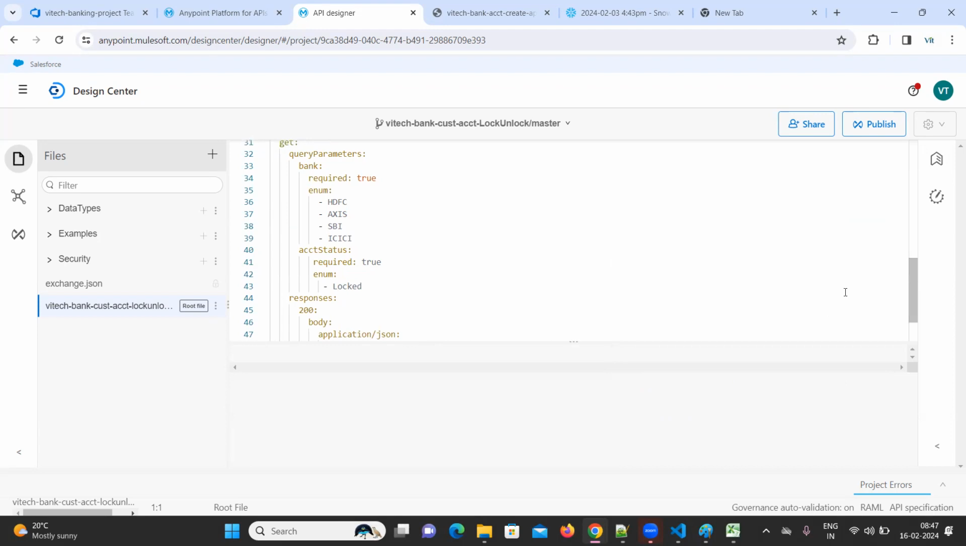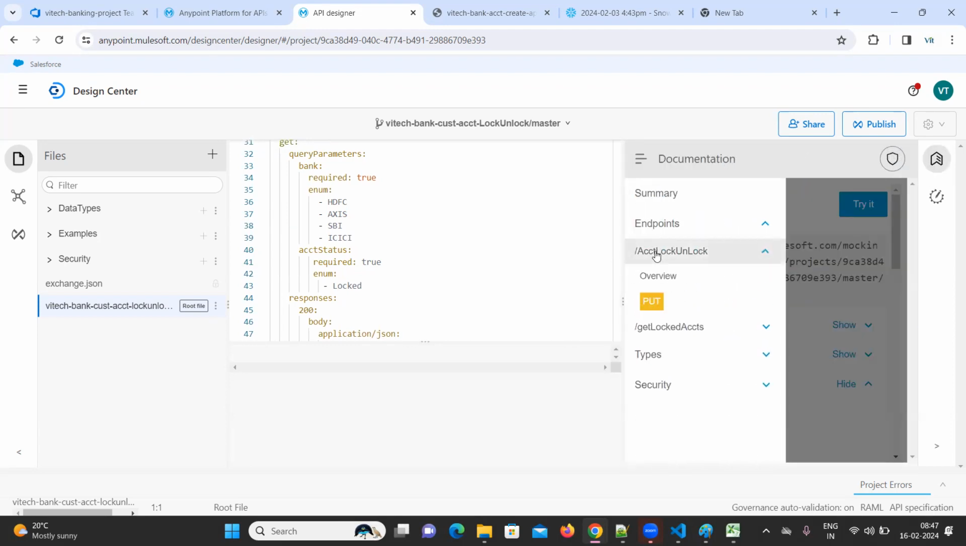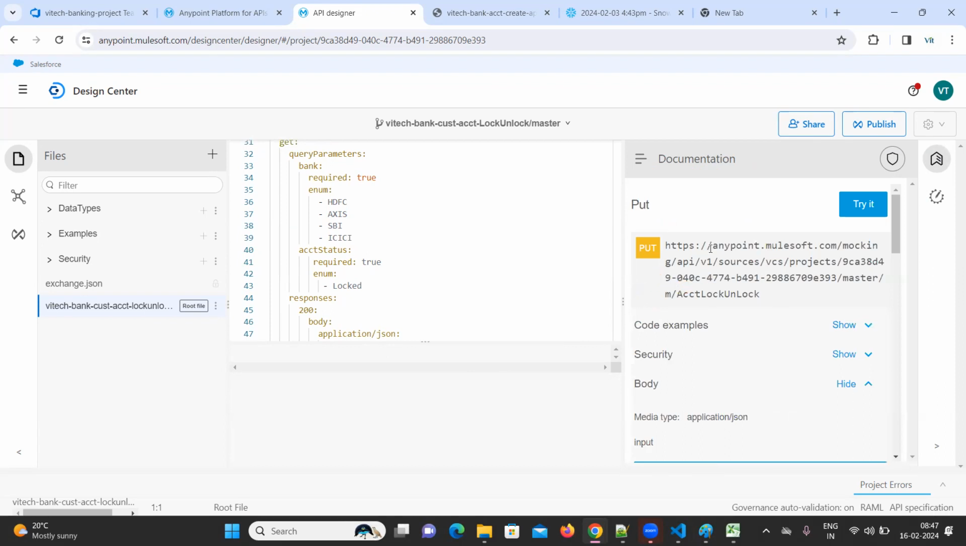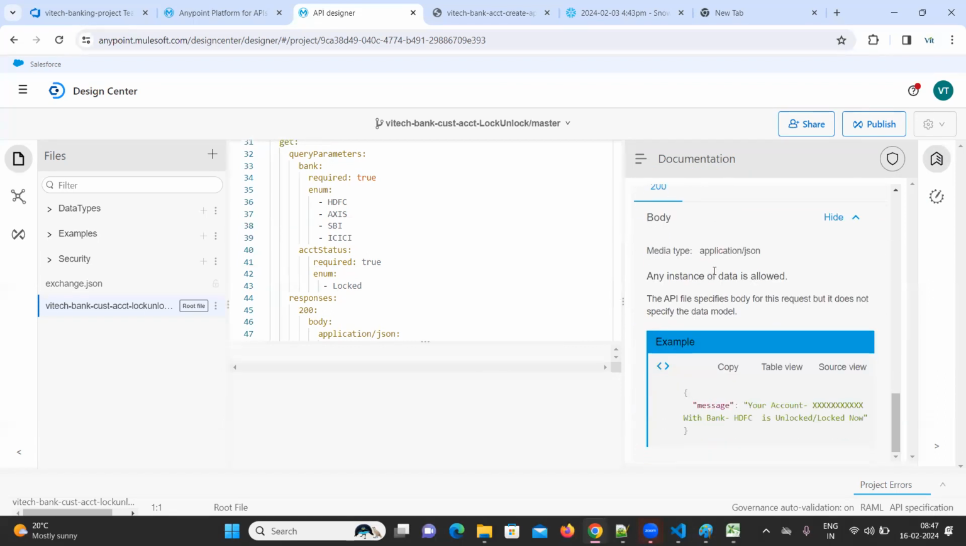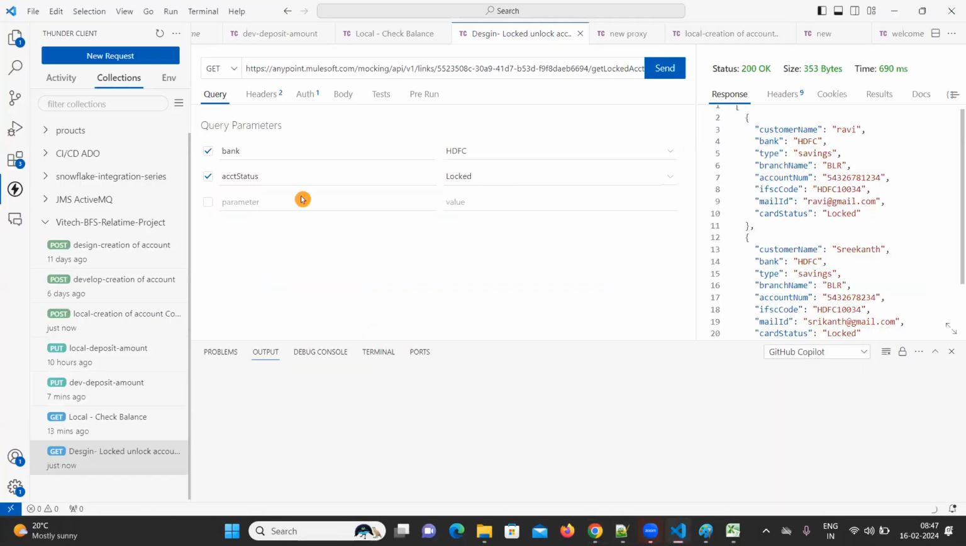Go to documentation, back to documentation. Okay, so anyway, we took the mock configuration value. Okay, just copy this one. This is for only locked, I think. Okay, let me do one thing.